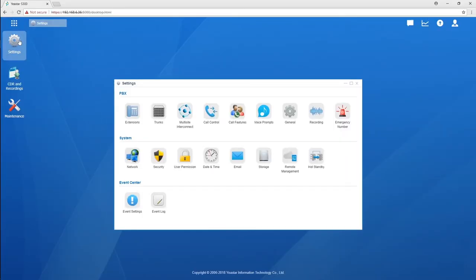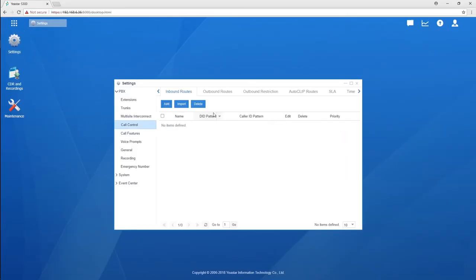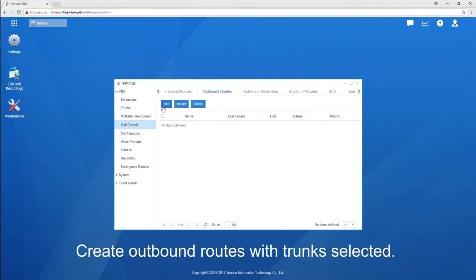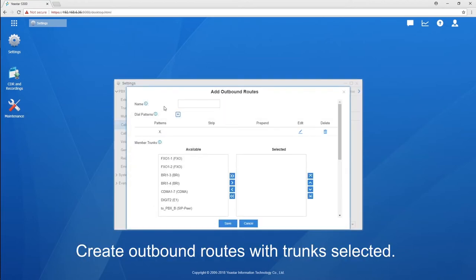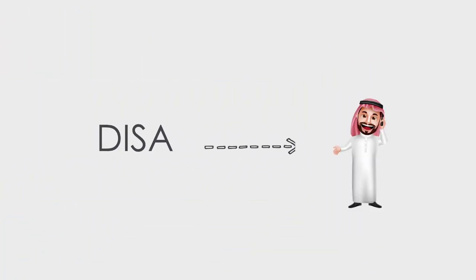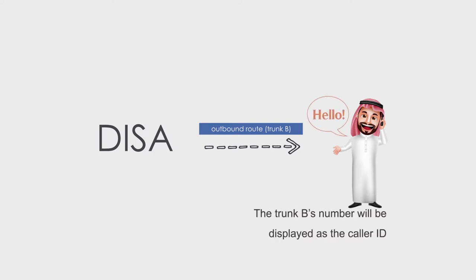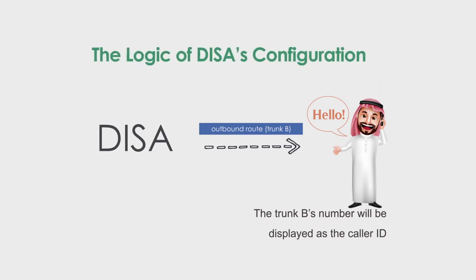Usually, when we try to call out through trunks connected to the Yeastar PBX, we need to create outbound routes with these trunks selected. This rule will also apply to DISA. When we call out via DISA, actually we will call out through a trunk selected in an outbound route. So the final caller ID displayed to the client will be the number of the trunk used to call out. This is the logic of DISA's configuration.